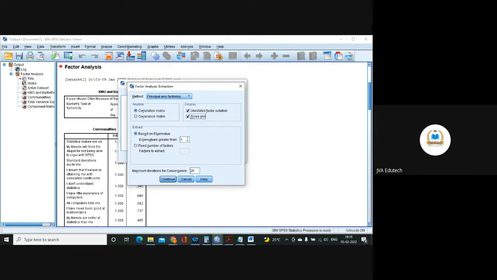As of now, don't go into that detail. Simply understand that when we do factor analysis, we keep eigenvalues minimum 1. If any eigenvalue is less than 1, we won't choose that factor. And here, maximum iterations for convergence. If you have a large sample size, by default it is selected as 25.